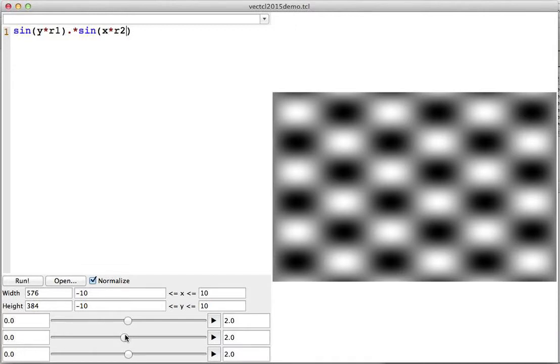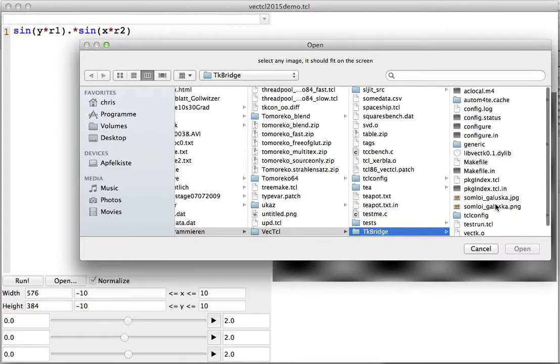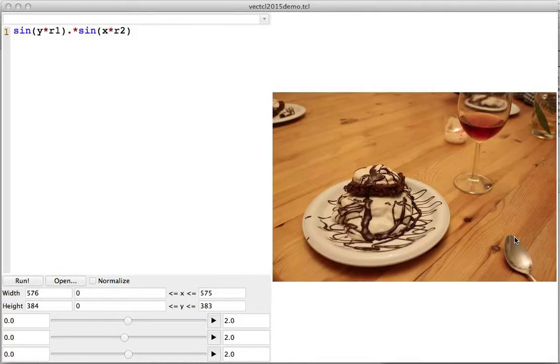We can also process an image. So let's first load an image by clicking the open button and taking, for example, this image. Now, this image is put into the variable input. So let's create a copy in Z and then just show it. Then nothing special happens, we just see the input image.